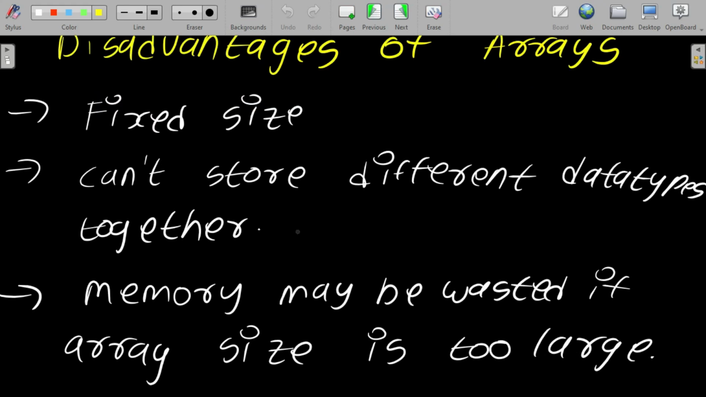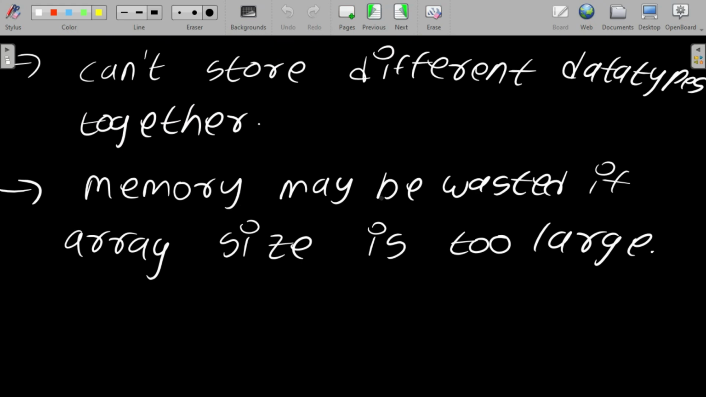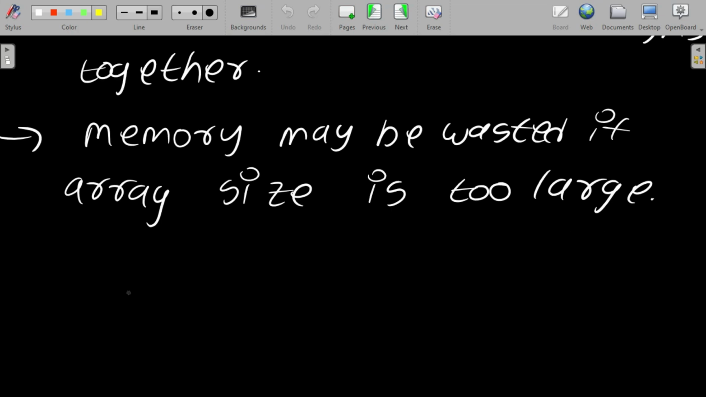The next one is that memory may be wasted. This is very important. Memory may be wasted if the array size is too large. Suppose the array size is 100, but I have declared only 5 elements. So the remaining 95 spaces are wasted. So the memory is wasted. So it is better to allocate memory according to the size required. So this is all about the array.